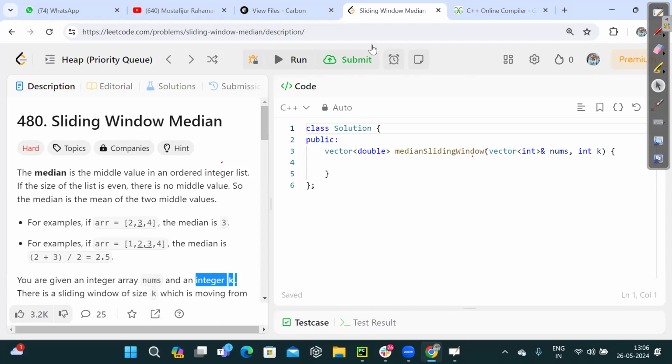Okay, any more doubts? Let me know. Okay, this problem, please do it.